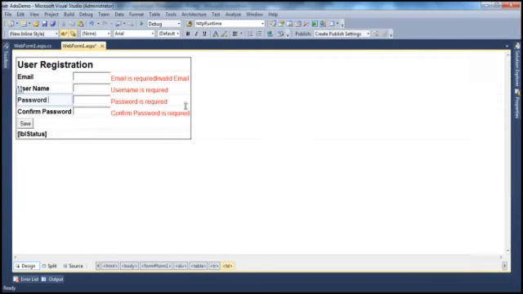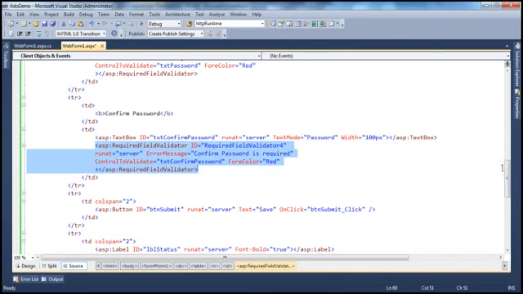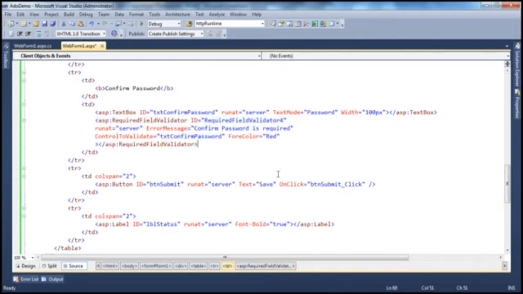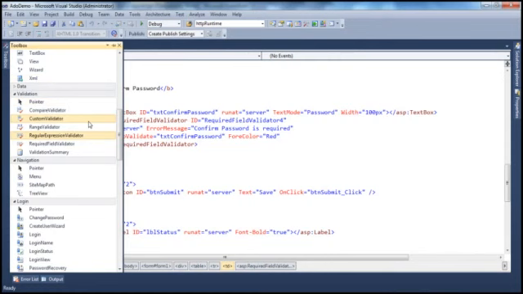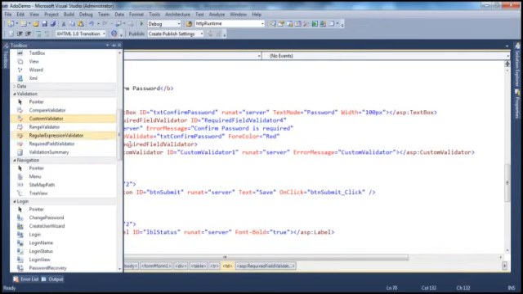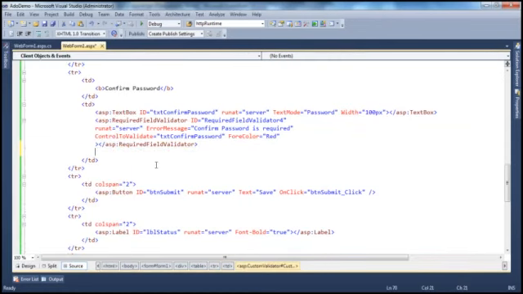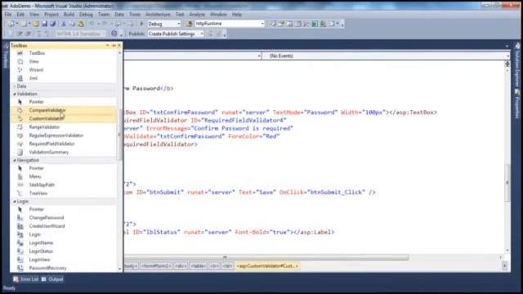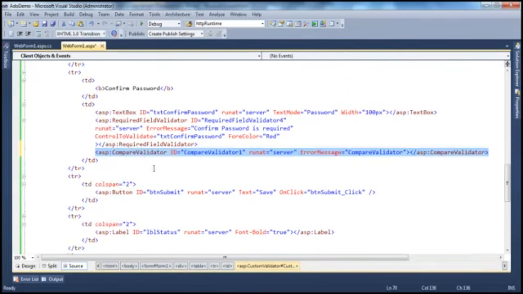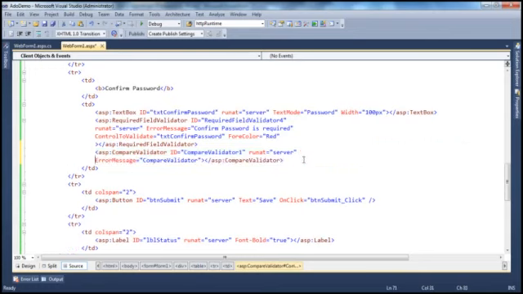Okay, and then finally, for confirm password, I also want the compare validator. So let's go ahead and drag and drop a compare validator. Oh, not custom validator, it's going to be compare validator. It's going to ensure that both the password and confirm password match with each other. Okay, so error message: password and confirm password should be same.